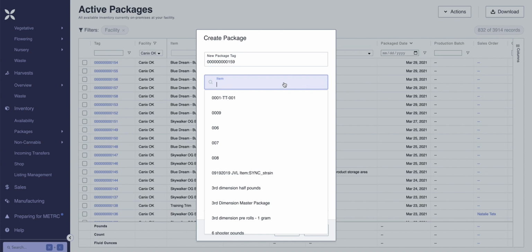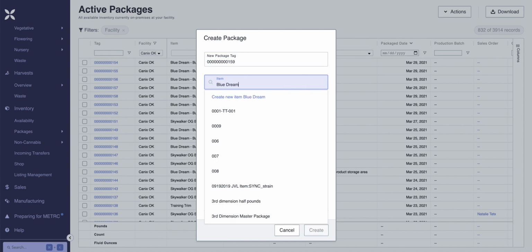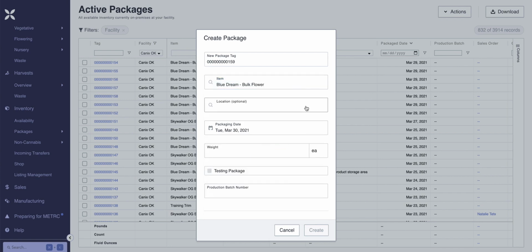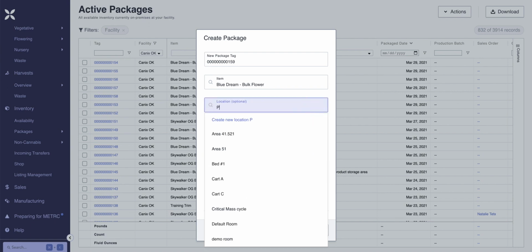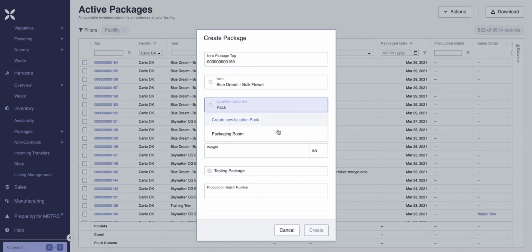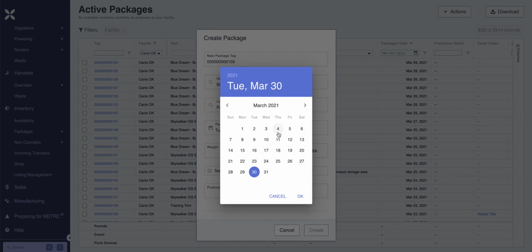Items, we already have pre-saved items that we created from our facility data section. In this example, we want to create a Blue Dream bulk flower package. For location, we're going to put this in the packaging room. And remember, anytime you need to create a new item or new location, you are able to do so directly from this window. Then we'll just select a date for packaging.